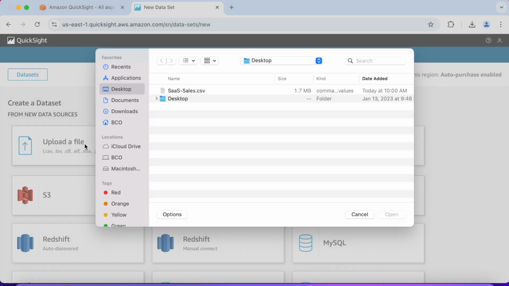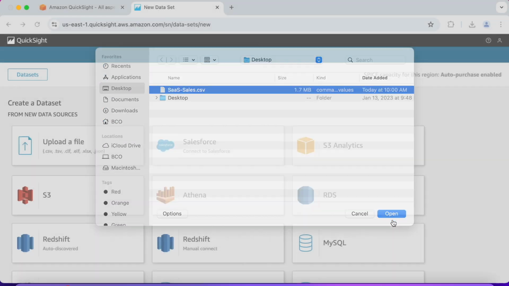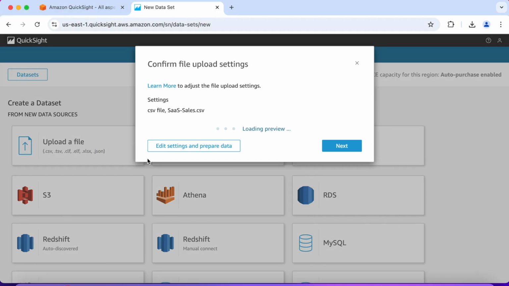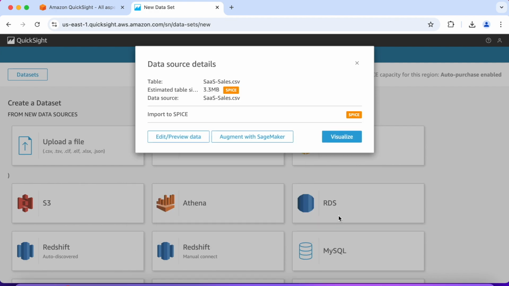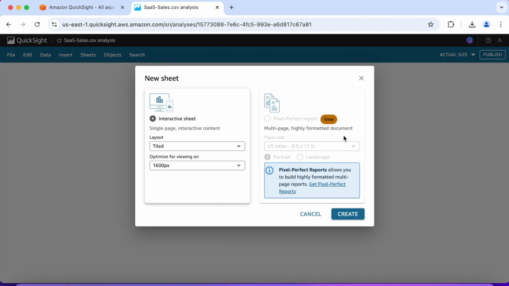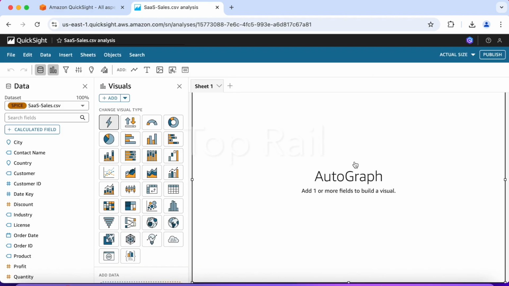The file to upload will be in the description of the workshop. So it's sas-sales.csv. So upload that and click Next. Click Visualize. And then we want to create a new sheet. So click Create.